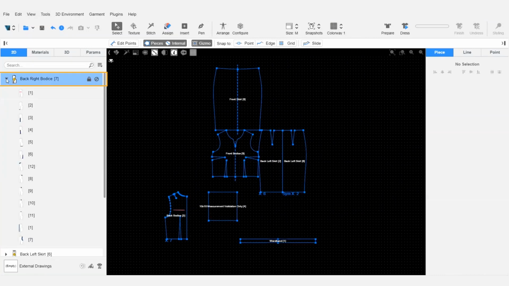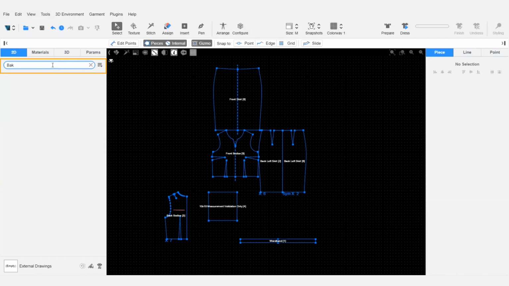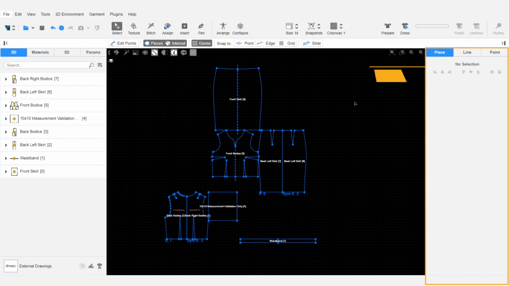Clicking the icon on the left expands the pattern piece, displaying a list of all the elements that are part of it. Note the search facility at the top, which allows us to easily find pattern pieces. Finally, on this tab, note the advanced options available on this hamburger menu. Now let's move away from the 2D tab and focus on the context view.